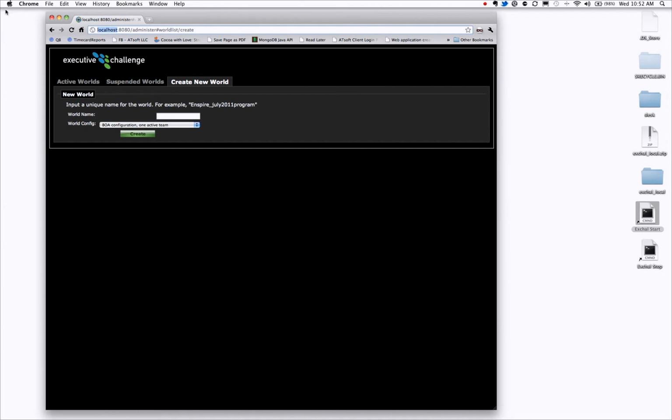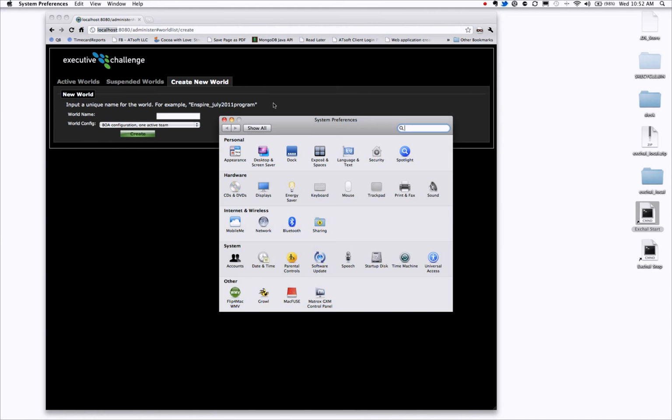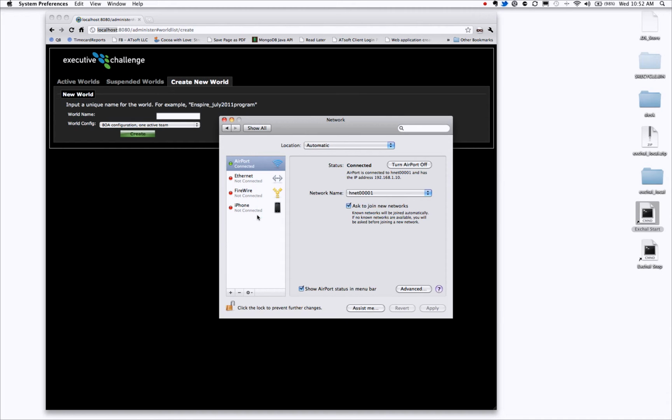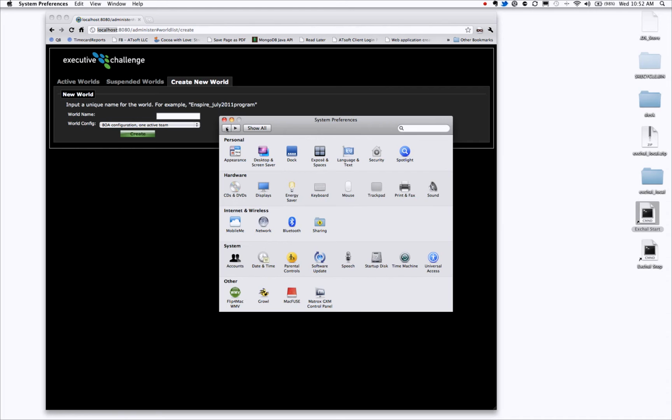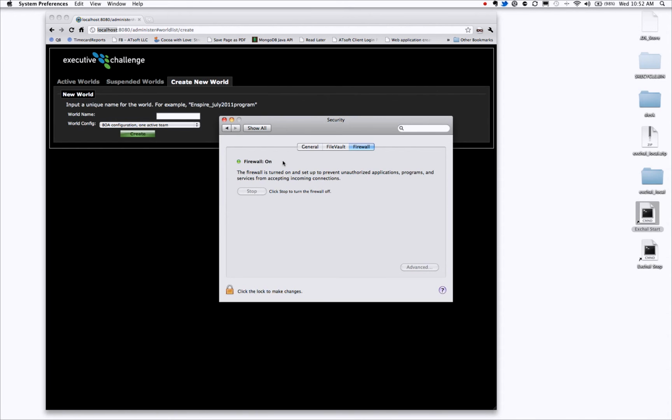First of all, we need to make sure that our firewall is off. So I'm going to go to System Preferences, and let's see, where is Networks? Network. And actually, that's not the one. I need to go to Security. I never remember where these things are. There it is. And then my firewall is on. So I need to click this lock to make changes and click stop to turn the firewall off. If you're using one of Inspire's computers, that will probably already be done. But you need to turn your firewall off so that other computers can reach you.